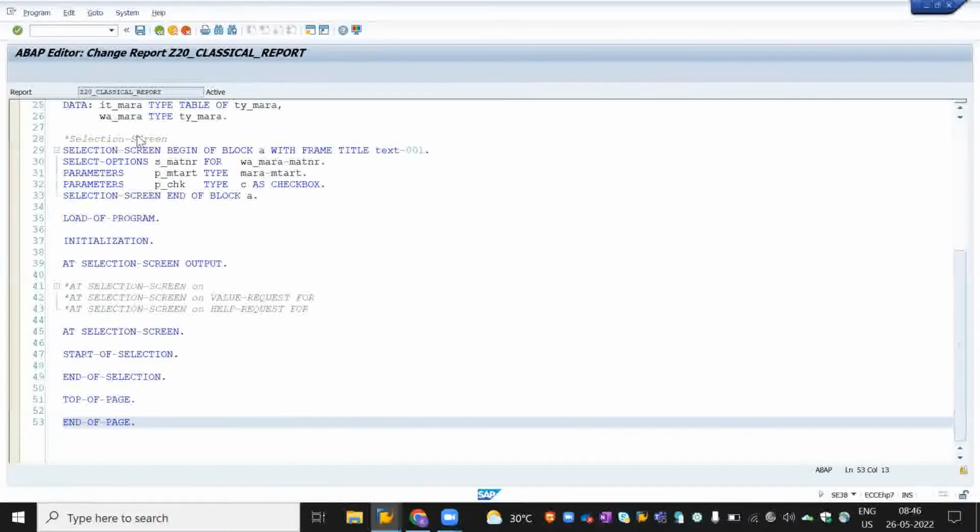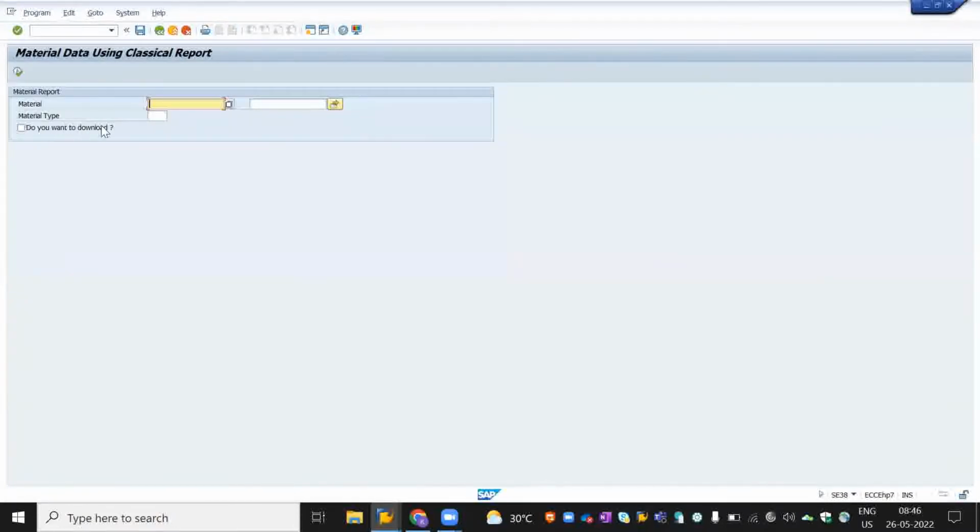Let's see how the output is generated. We have the checkbox, do you want to download? If I select it, it's supposed to download. Where to download? We don't have that option, but if you want to provide it, we can create a selection screen. And users always don't want 4,370 entries. They want to download only limited fields. That can also be considered.